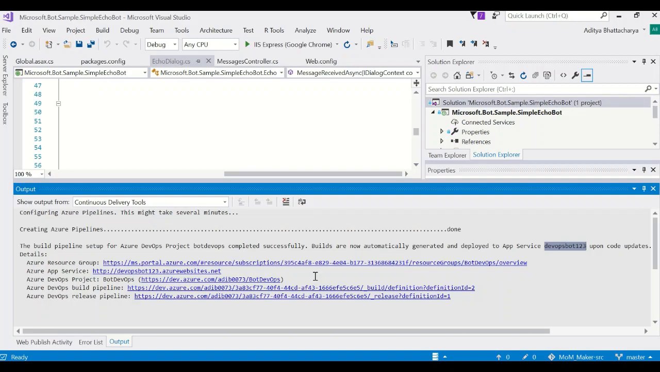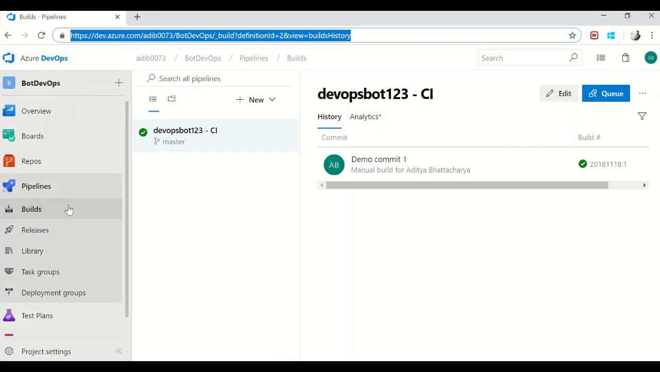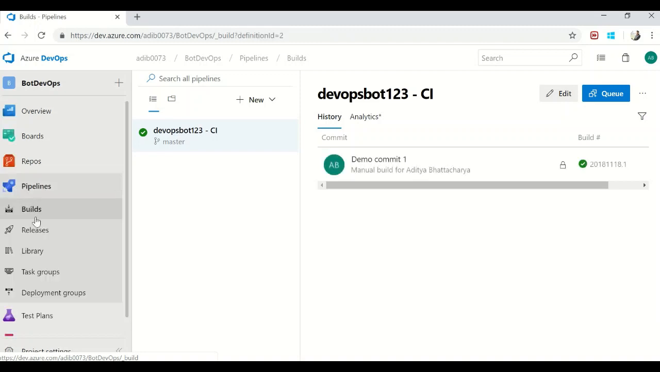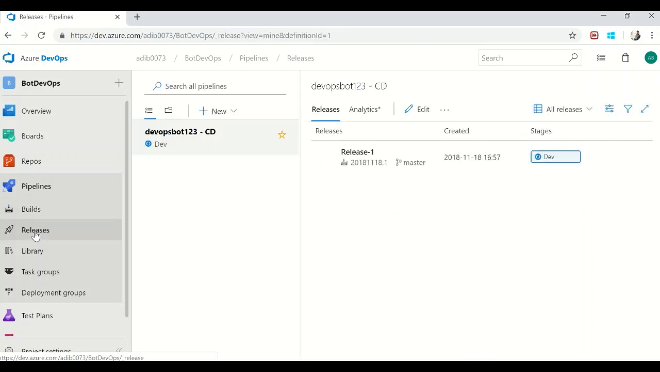In order to review the creation, we would have to head back to the portal, and if we select Pipelines over here, you see there are two kinds of pipelines, build and release. In build, you see the name DevOps bot 123, and it has been appended with a CI character. The CI means continuous integration. This is for making any changes, and if we want to build the particular code, we can do this using this particular pipeline. And if we go to the releases version, release is for continuous delivery or continuous deployment. So it creates this particular pipeline.